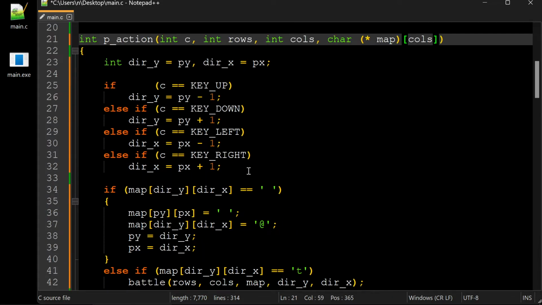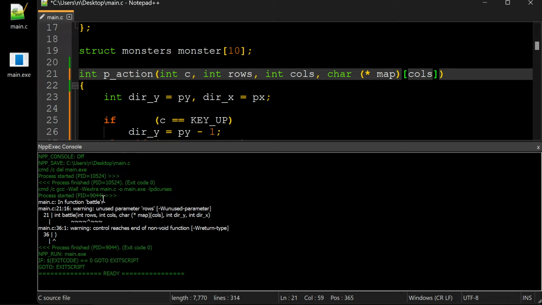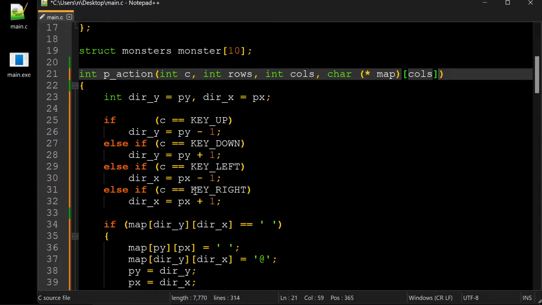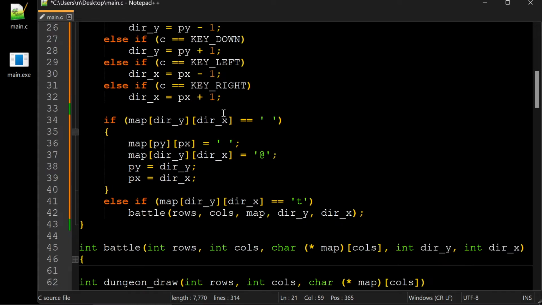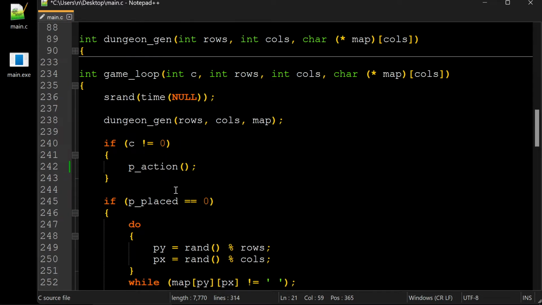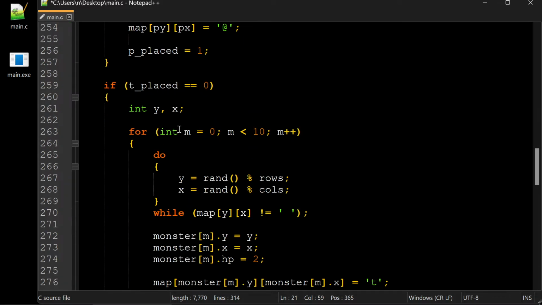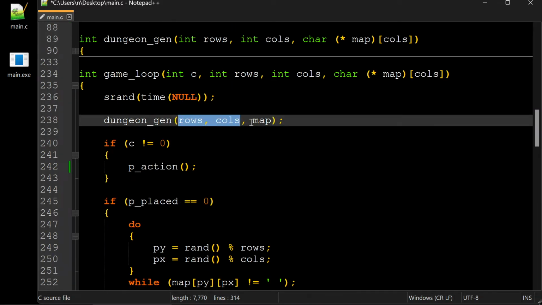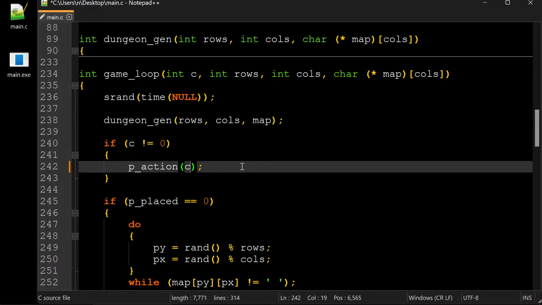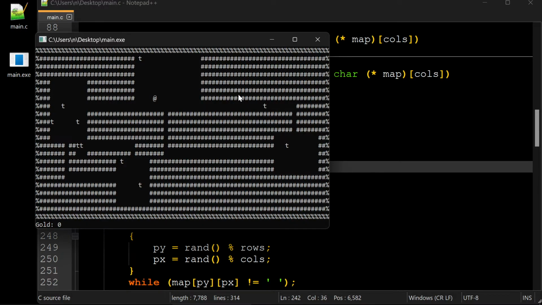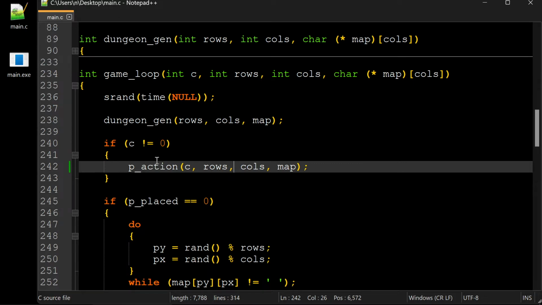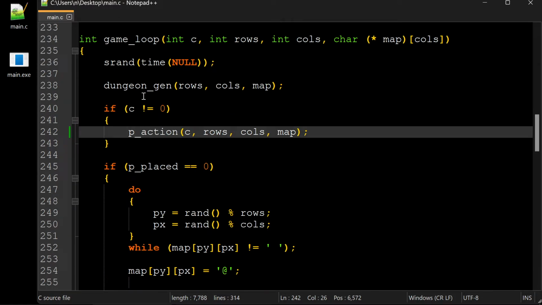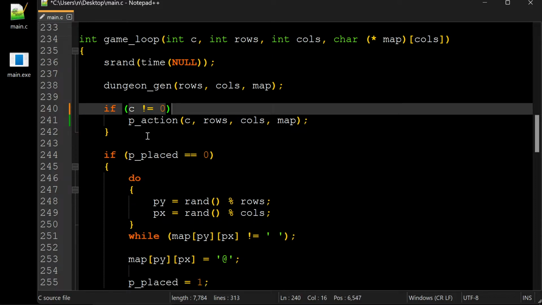So let's do it. By the way, you can always check. For example, in battle we do not use rows for now, but later on we will use them. So there is a warning, but we do not need to do anything with it for now. And here, to this player action, we would give such parameters. Copy it from here and add character. Let's check. Yeah, it works. So you see now we have much better code in our game loop, much more readable.